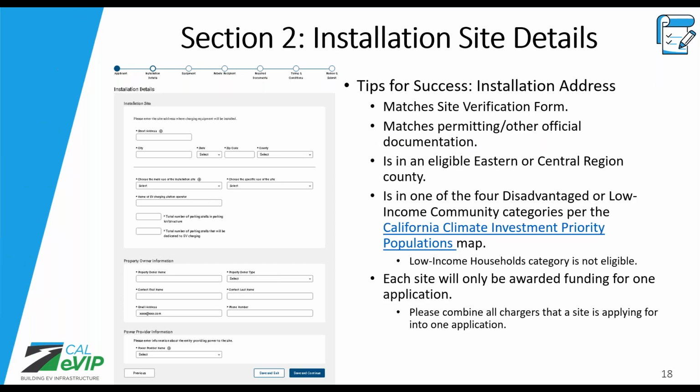A couple of tips for success here. You really want to make sure that the installation address matches the site verification form and that it matches the permitting and any other official documentations. Essentially, the address at which you are installing your chargers needs to be the same in any documentation that you submit to Cali VIP. You also want to make sure that your installation address is in an eligible area, meaning it has to be in an eligible Eastern or Central Region County, and it has to be in one of the 4 disadvantaged or low-income community categories for the California Climate Investment Priority Population Map. If you're unsure if your site is eligible, we do have our site eligibility resource guide, which will walk you through if your site is eligible.